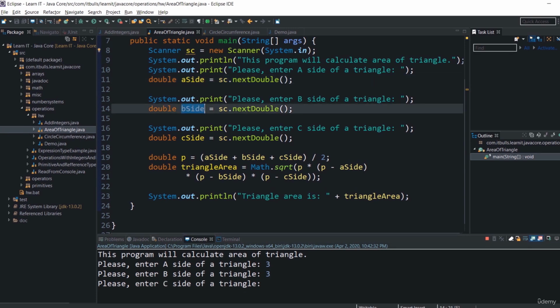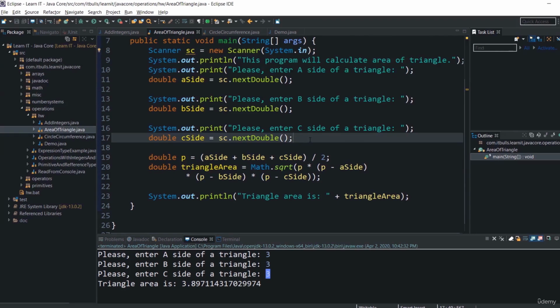This value is assigned to the b side variable. And I am asked to enter the c side variable. Let it be 3 one more time, and I am pressing enter. The c side value was assigned to this variable, and after that calculations have been performed. And we print the result to the console here.